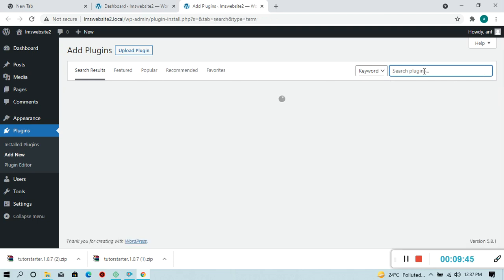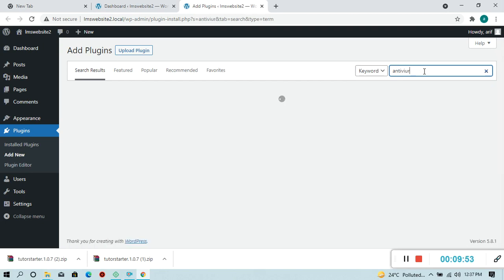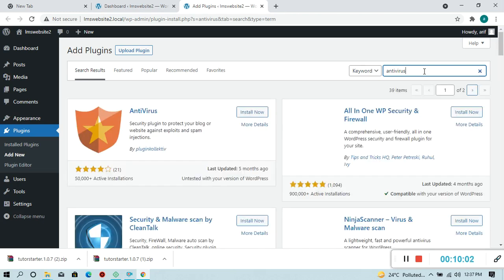If you need antivirus, so basically WordPress also provides antivirus, right? So with the help of the antivirus, you can keep your website safe from hackers.